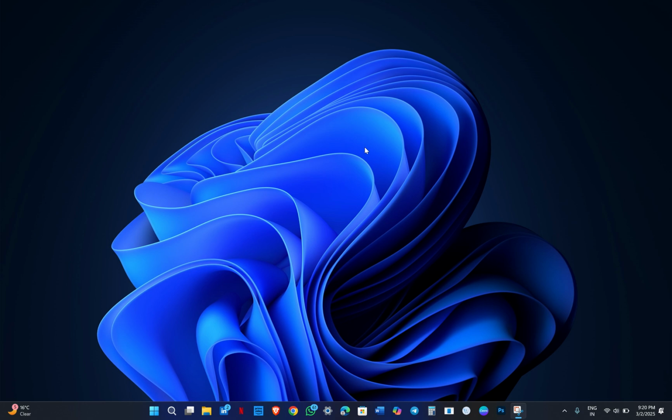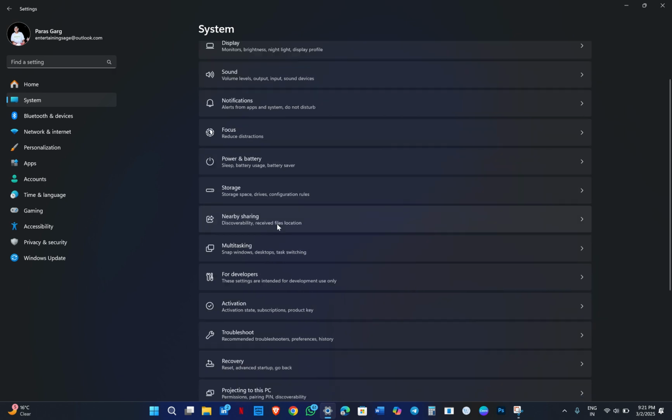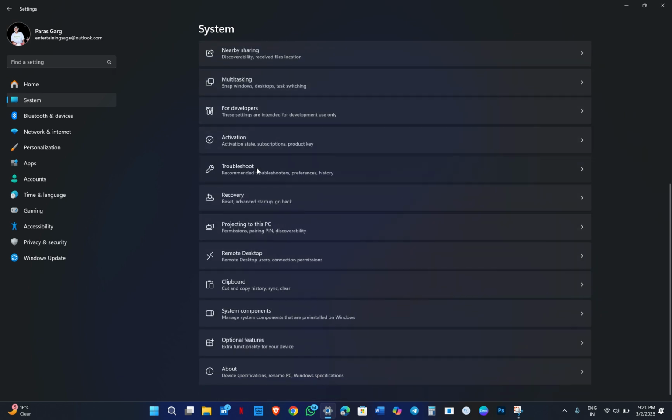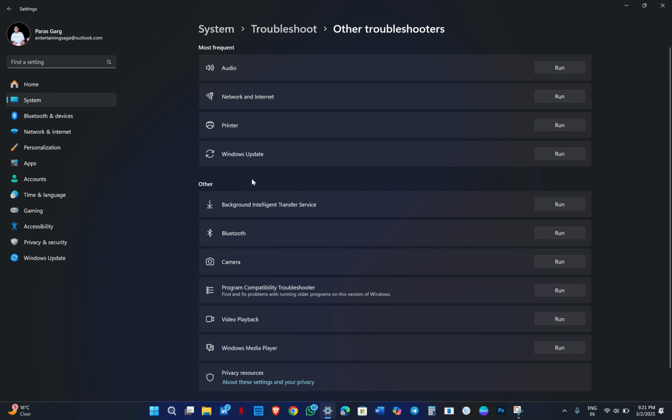Method one is run the Windows troubleshooter. To do so, simply press the Windows plus I key to open the settings, and on the left pane select System. On the right pane, look for the troubleshoot option. Click on Troubleshoot and then Other troubleshooters. Here, once it's loaded, click on the Run button beside Windows Update.